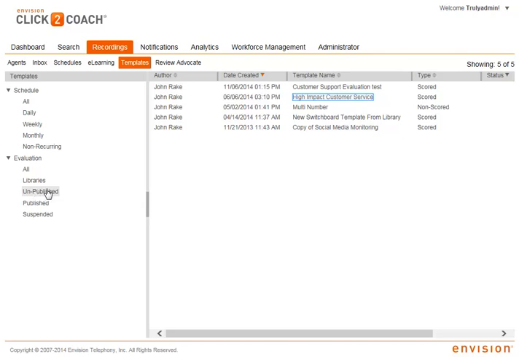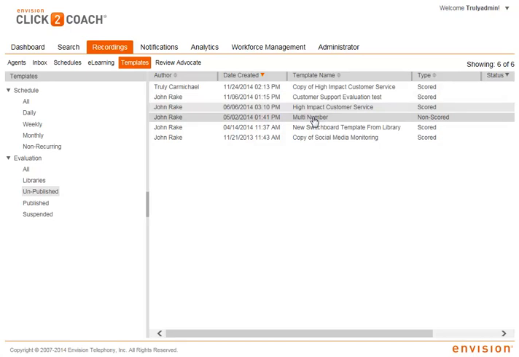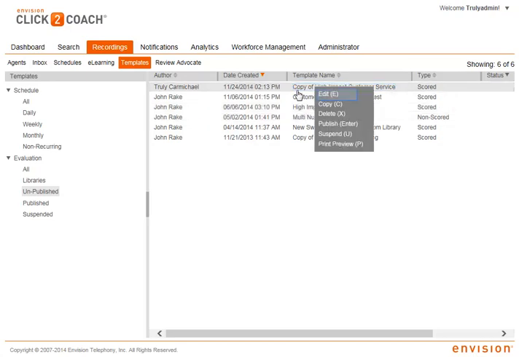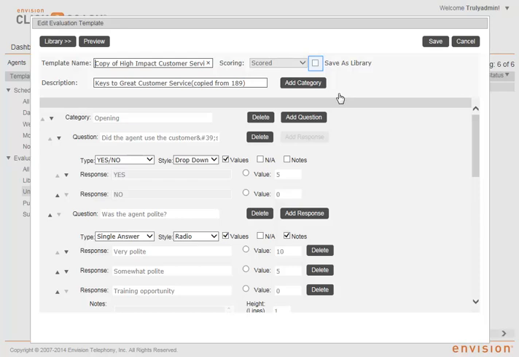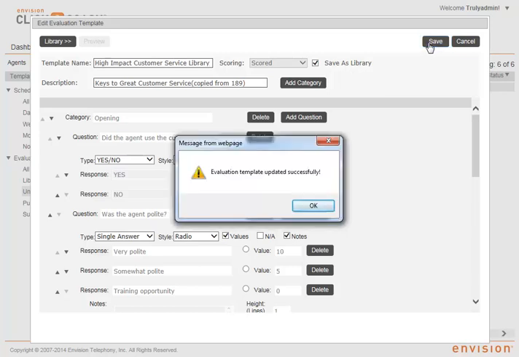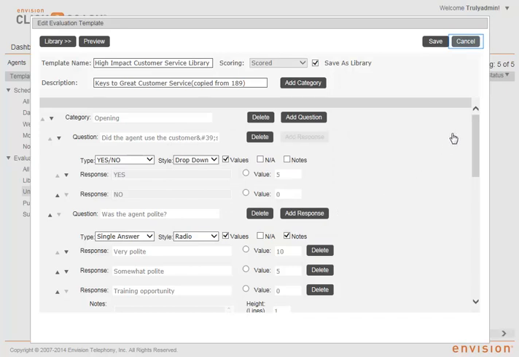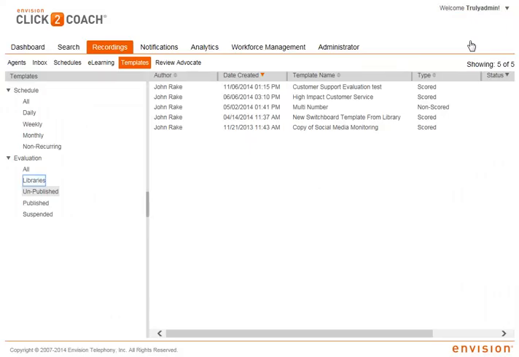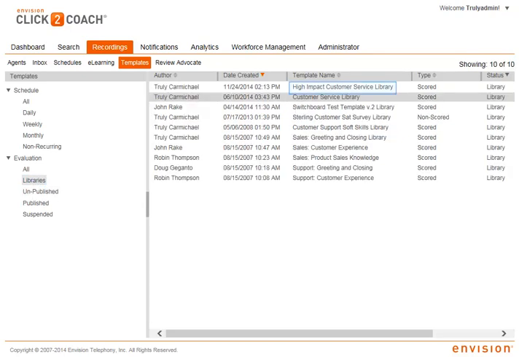To do this, we need to first save it as a library. So we'll right-click and duplicate the template, and then select the new copy and right-click to edit it. We'll check this box to save it as a library, and I like to change the name to indicate that it is now a library. And we'll save the new library. We get a note confirming the change. We'll click Cancel to go back to the main page. Our new library is now listed in the Libraries section, along with the other existing libraries.